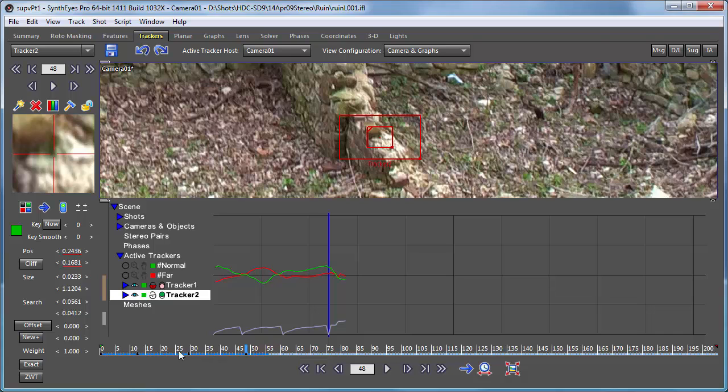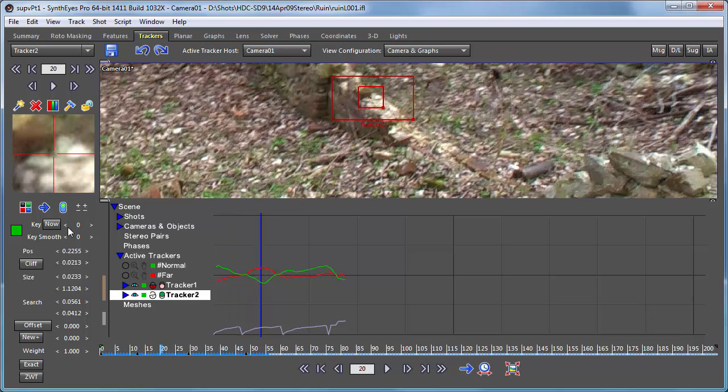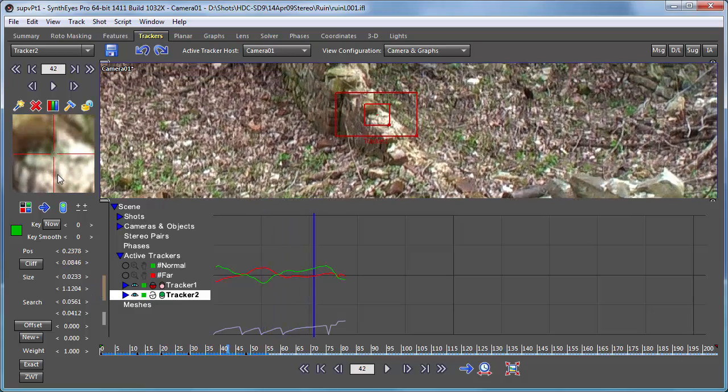You can go through and set these keys by hand, but as in much of SynthEyes, there are strange and wonderful ways that help automate these processes. So what I'm going to do now is go to this Now button, and I'll show you first what it does. It just sets a key at the current location of the tracker. If I was happy with my location as I went through, I can just key it at that particular point in time.